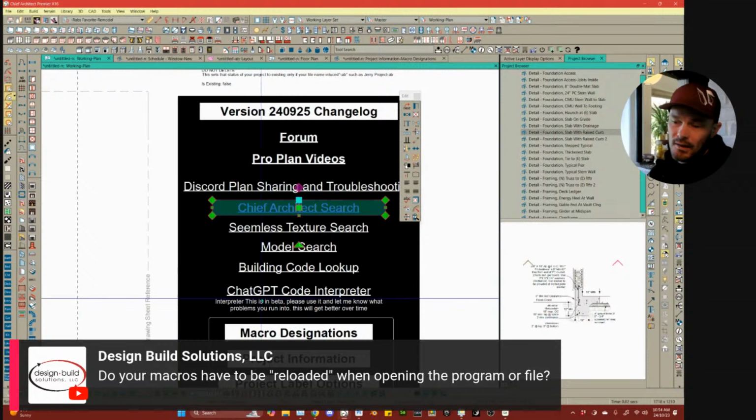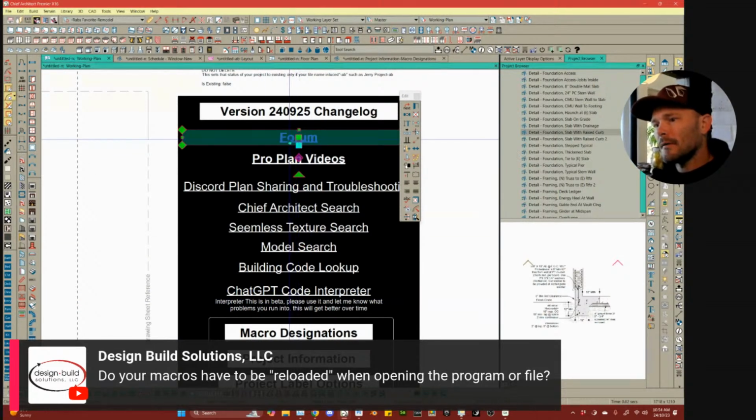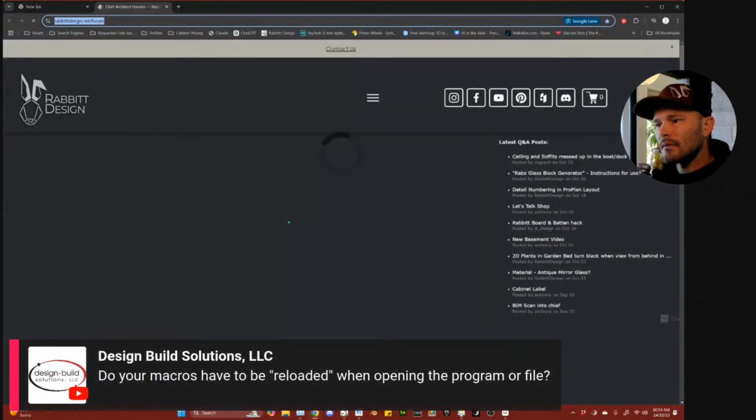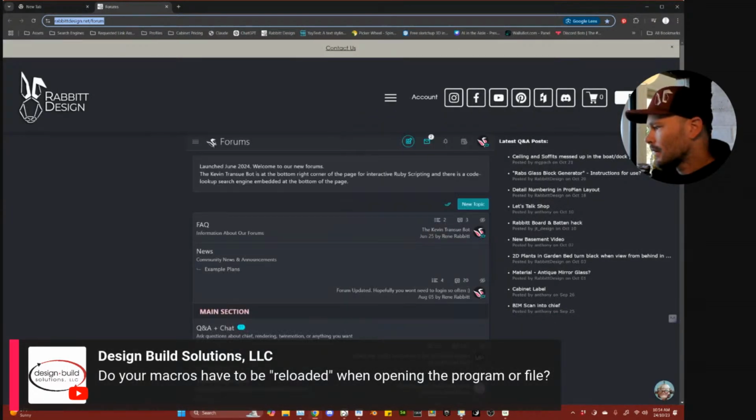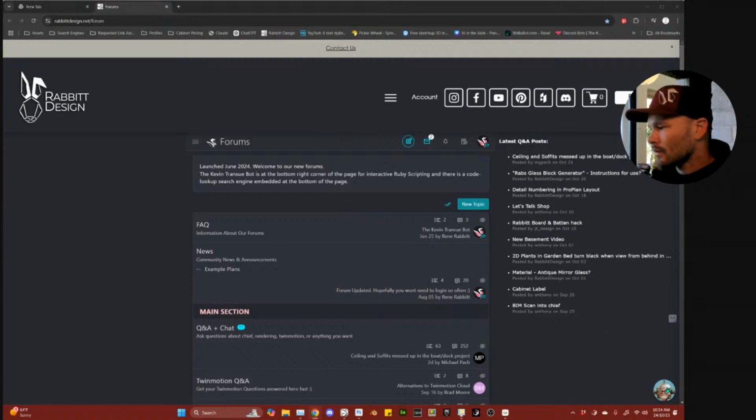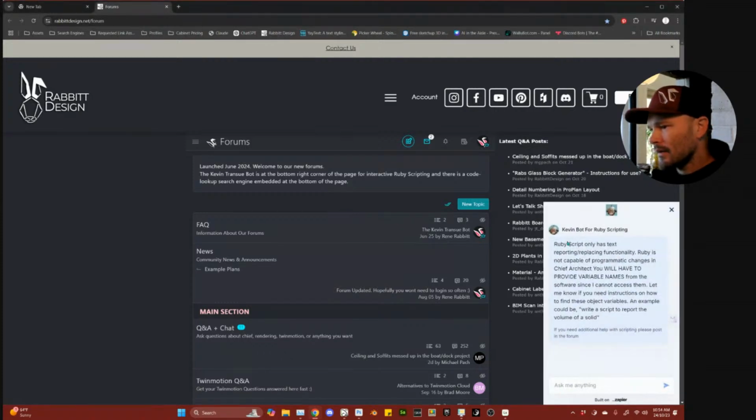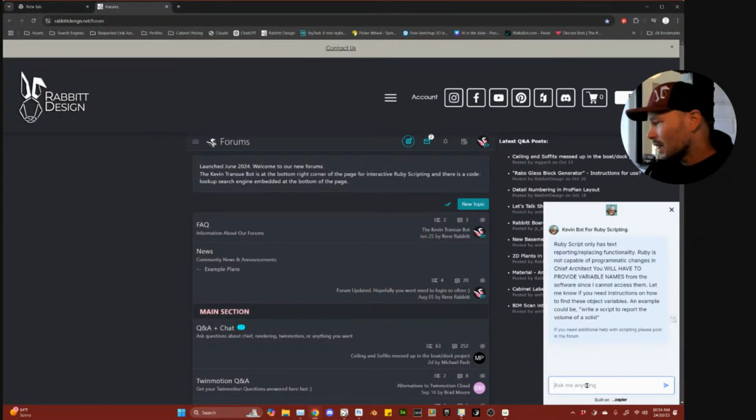I've got a ChatGPT code interpreter. So if we click on the forum here, that takes us right away to our forum. You can ask questions here. And then the next part of this is that we've got a little Ruby script bot down here at the bottom, Kevin Transu bot. So you could dump that schedule designator macro in there and tell the Kevin bot that you want to change some of that text, and it can do it for you. So that's an option for you.